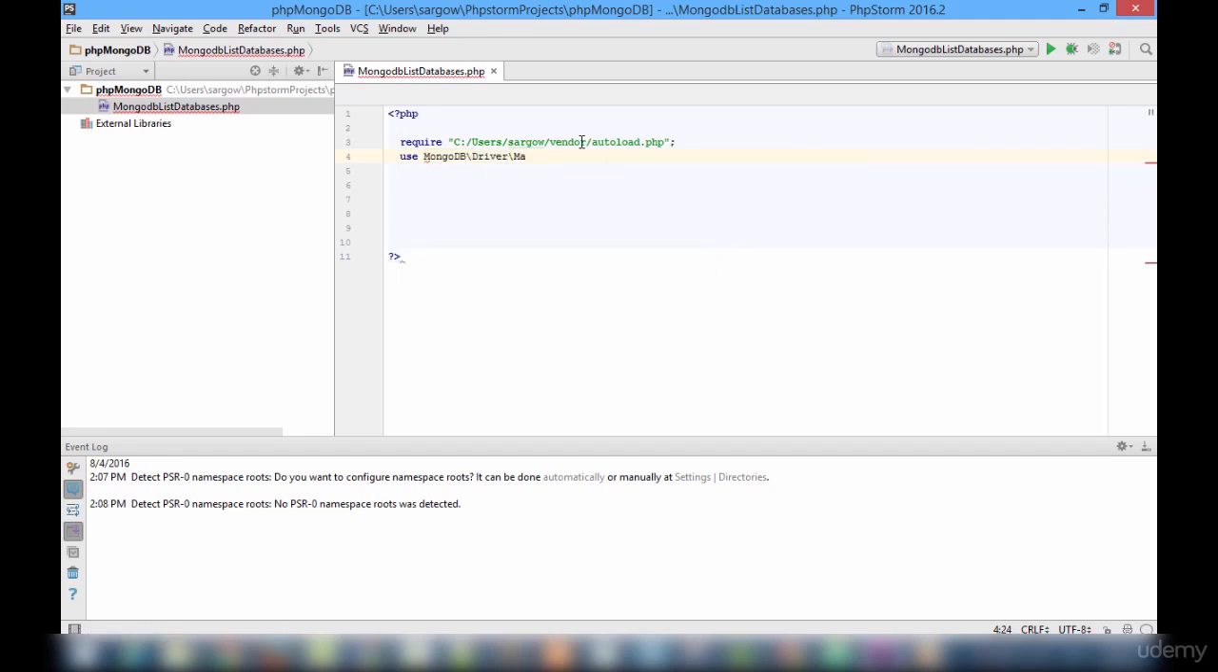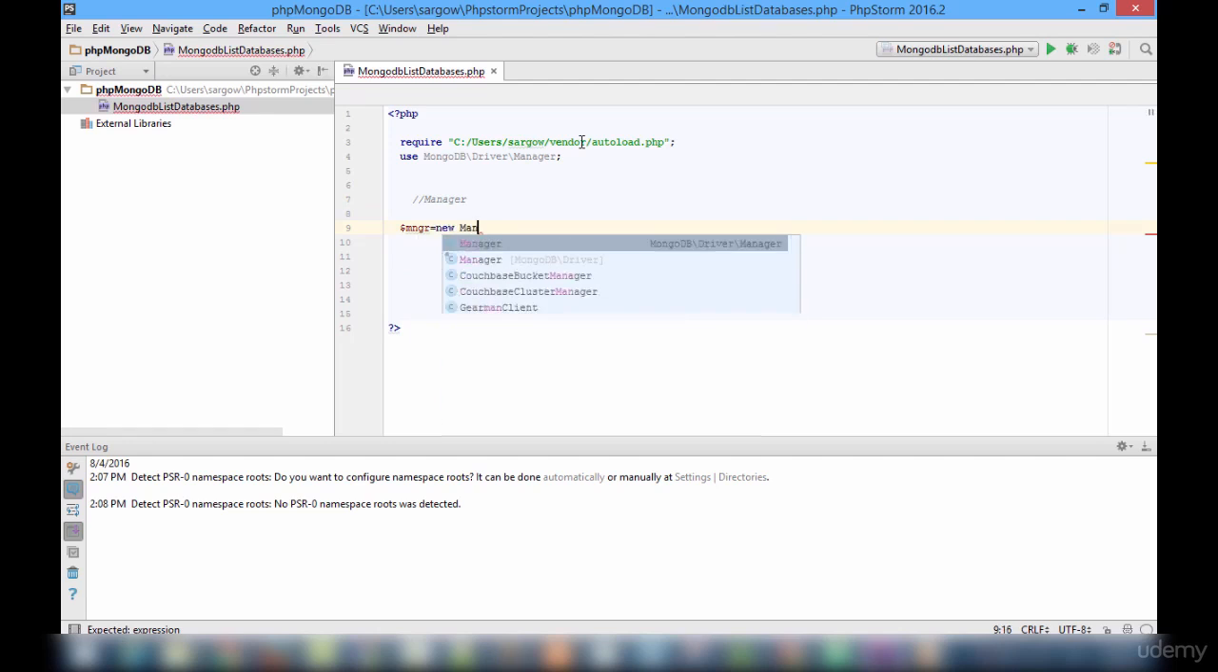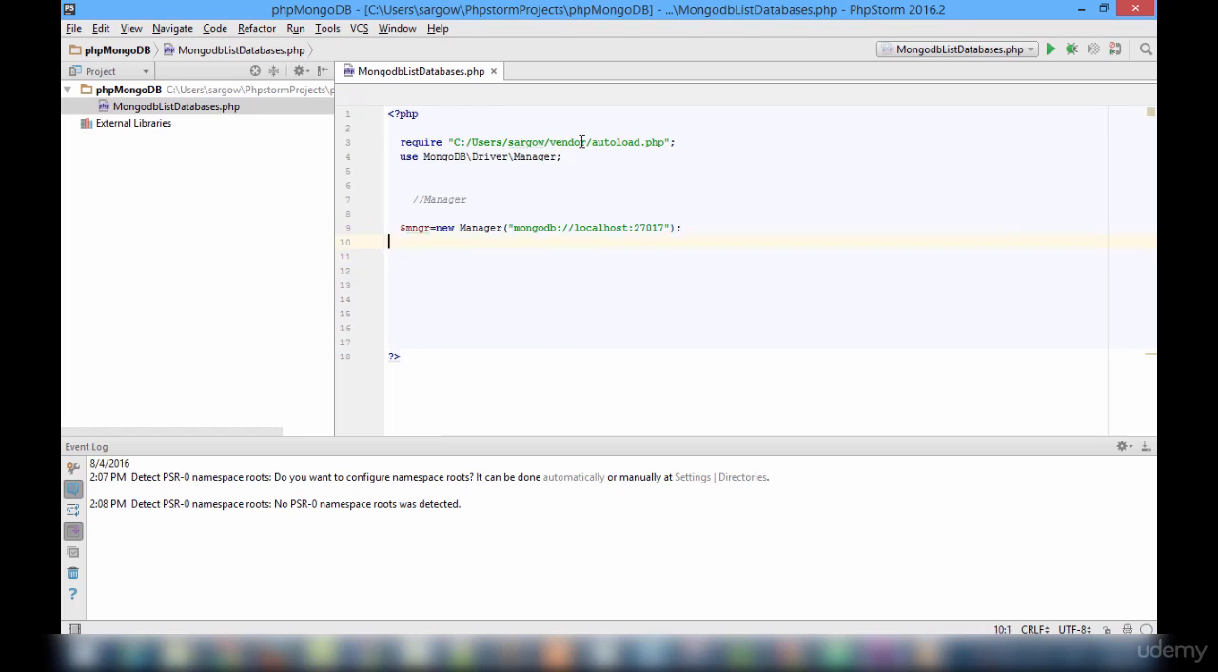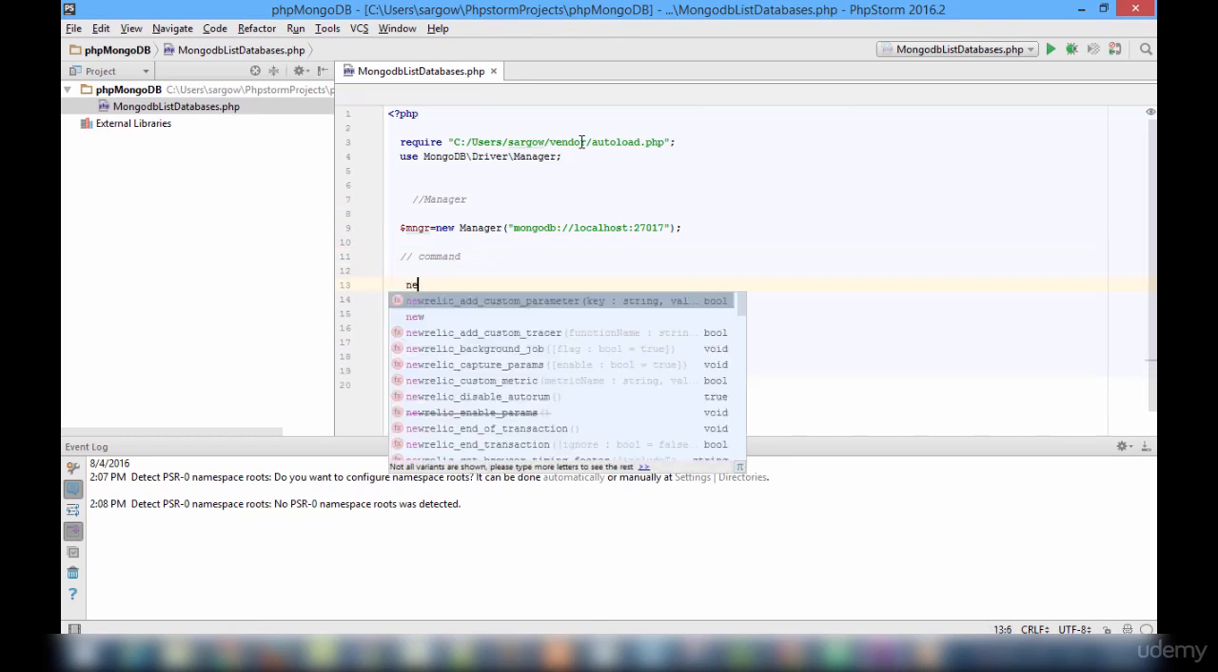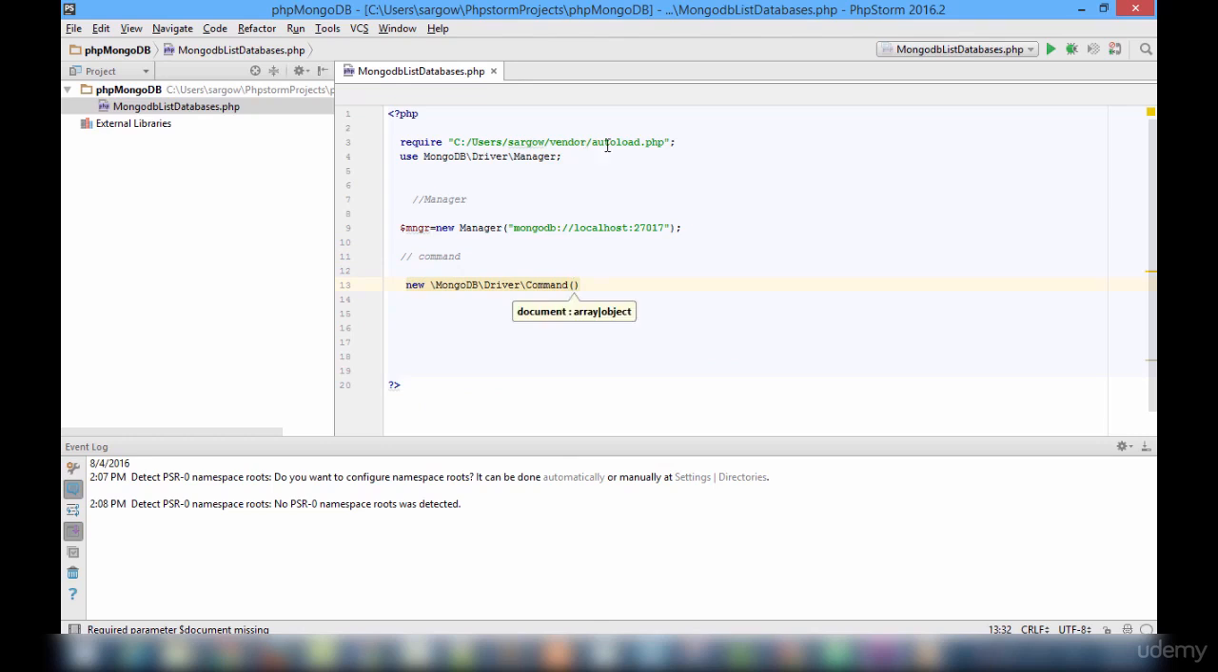The next step is to use the Manager. For Manager, it's very easy. You just need to import this one or use this package driver. So under this, we can get the Manager class. Manager is used for connection. New Manager. Here we have to give the server URL. We have a MongoDB instance running on port number 27017.